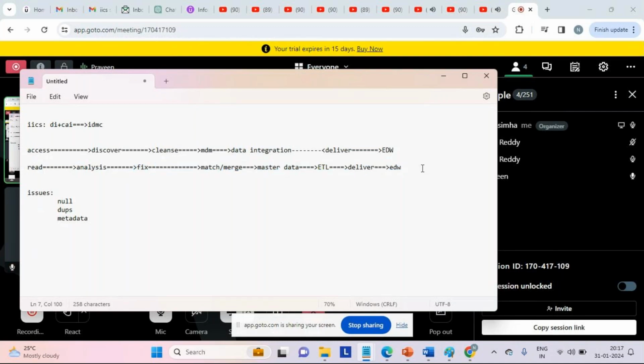Now we need to understand where exactly IICS data integration comes in. The name itself implies this is where, after discover, cleanse, MDM, data integration would come in, which means what? We need to make sure that we fix the issues and come up with good data. That good data will be taken as input to what? Data integration. Remember that.